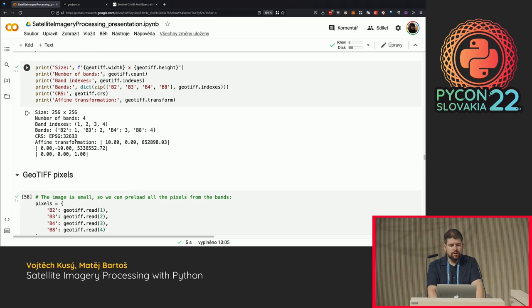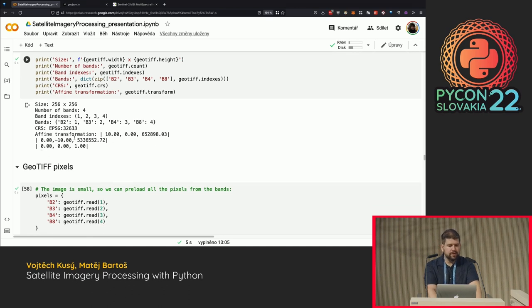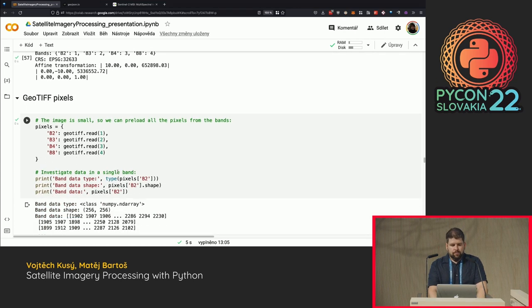And you can see that the GeoTIFF also contains the georeferencing information, such as the coordinate reference system and the affine transformation, which is now a bit shifted because the region we are displaying is different from the big image. So this translate X and translate Y are a bit different. But the scale X and scale Y is still 10.